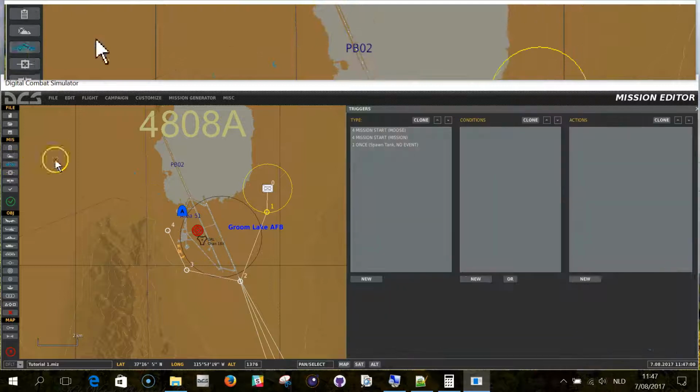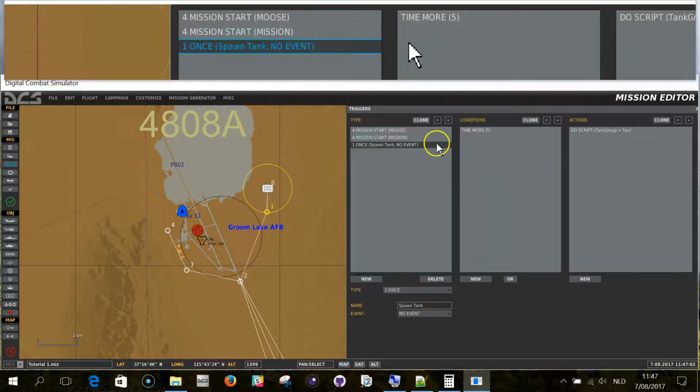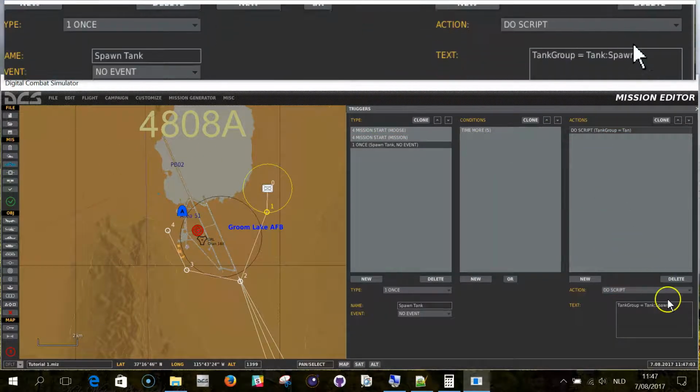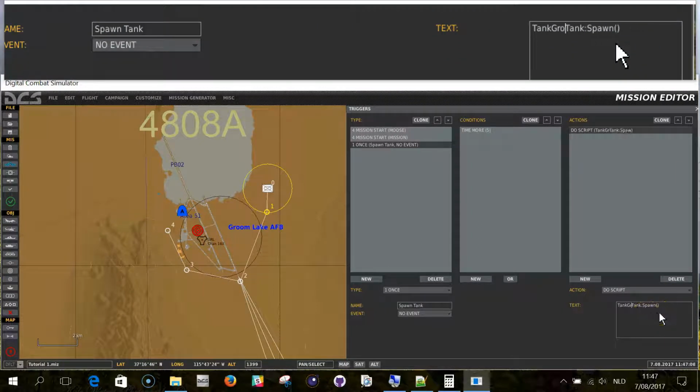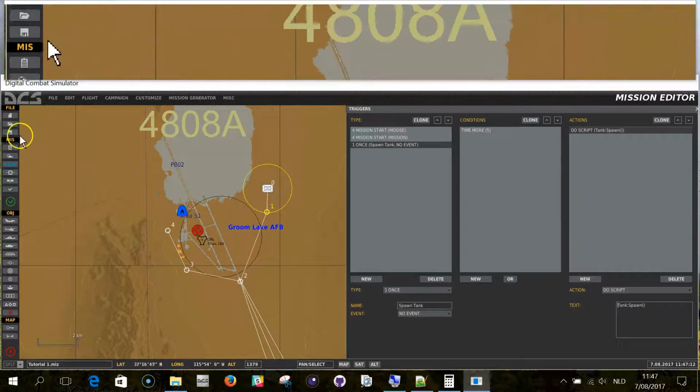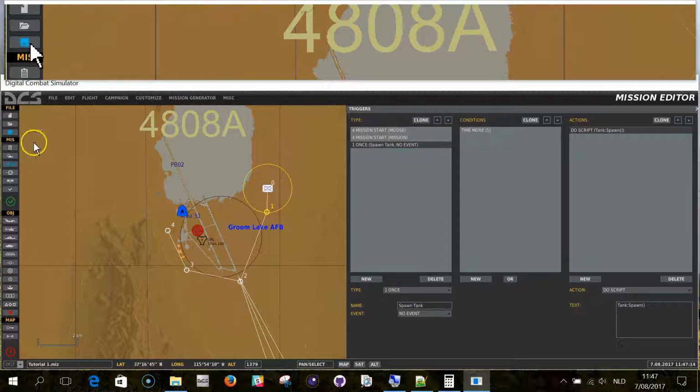So remember that I had here that do script file, right, where I created the tank group. I'm not going to do this anymore. I'm going to delete tank group. I'm just going to spawn an object. Nothing is remembered, where it's stored and everything.